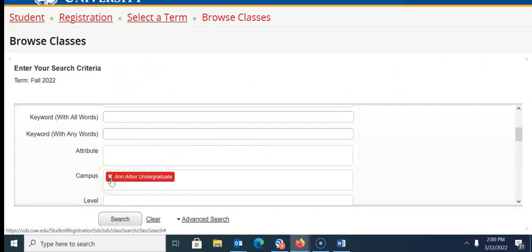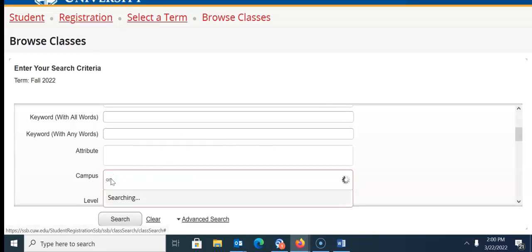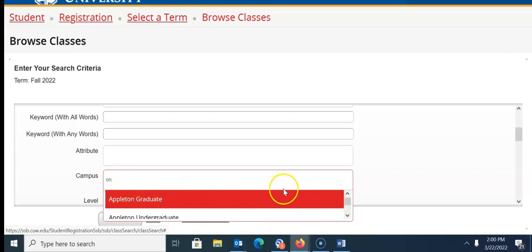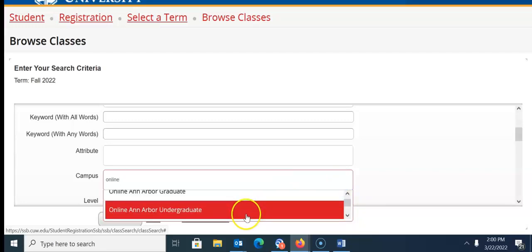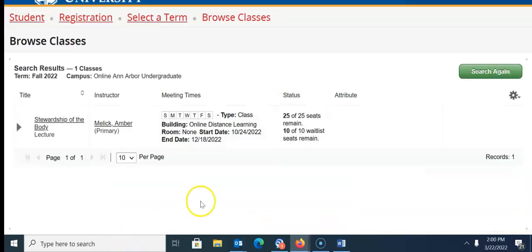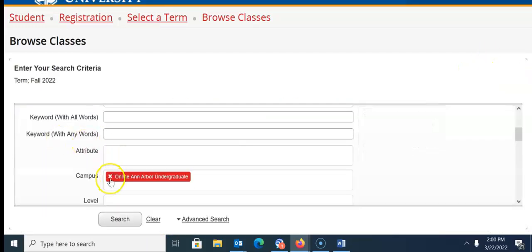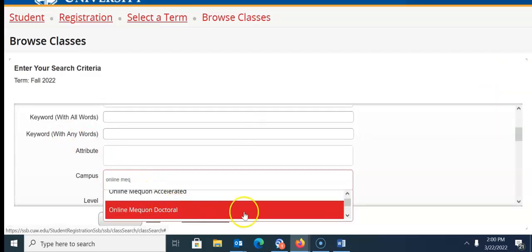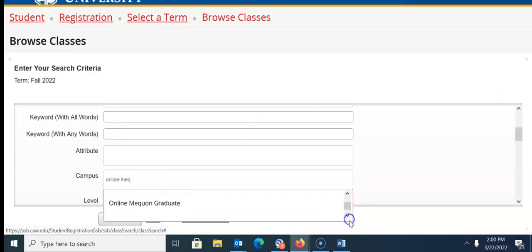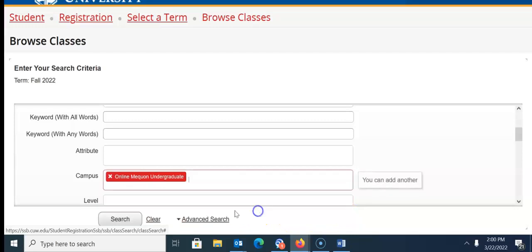Outside of that in-person filter, we also have classes that run online. You'll find those under a couple of different categories. You can search under Online Ann Arbor Undergraduate, where you will see only one class that runs under that filter, but if that's a class that you need, you could take that. You'll find most online classes under the Online MEQUON Undergraduate filter. Those are classes that are available for all Concordia students.